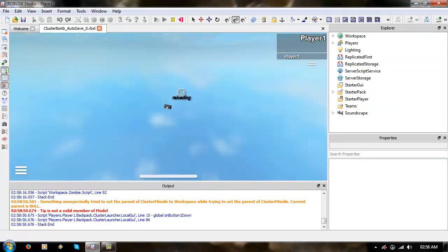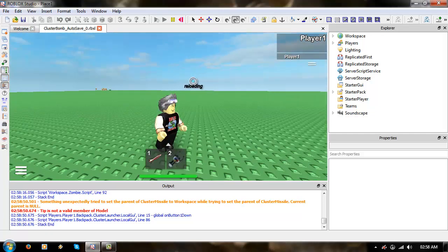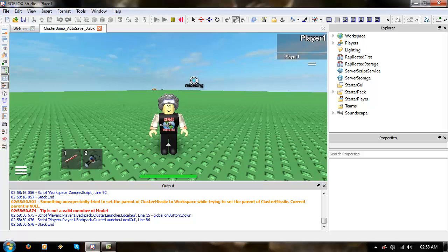Anyway, it's been TGazza in Roblox Studio. And I thought I'd show you another little project I was working on. And I'm thinking about remaking this into a little GUI and everything else.